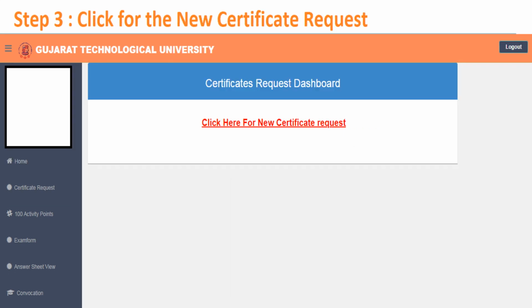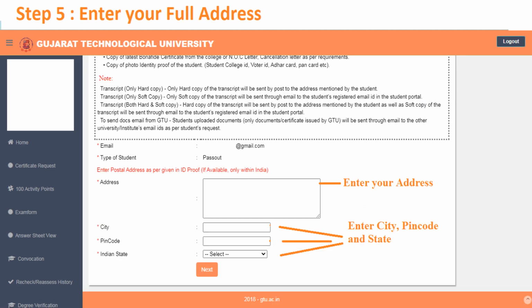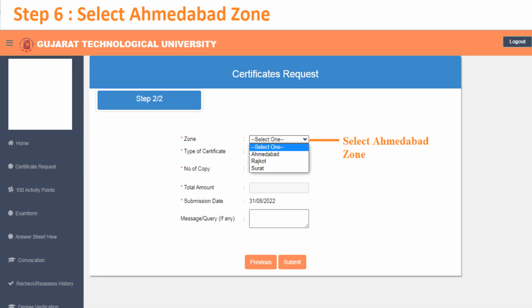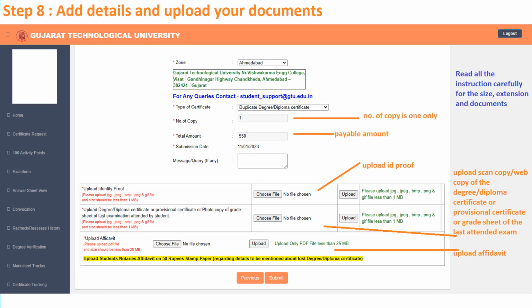Click on the link in the red color for the new certificate request. Read all the instructions carefully. Scroll down and enter your residential address with city, state and pin code to submit. Select Ahmedabad zone. Select duplicate degree or diploma certificate from the drop-down of the type of certificate. Number of copy is 1 only. Payable amount is visible on the portal itself.